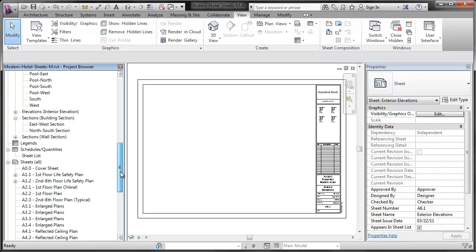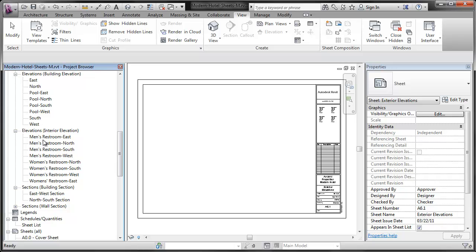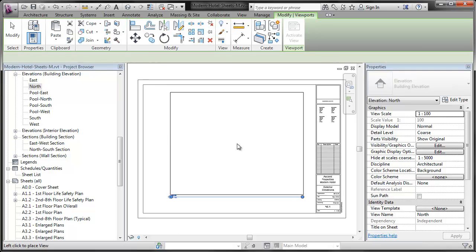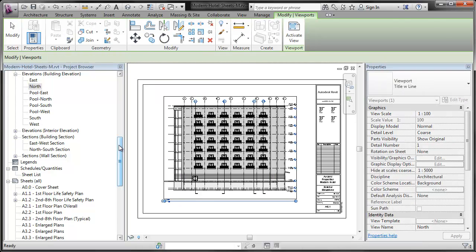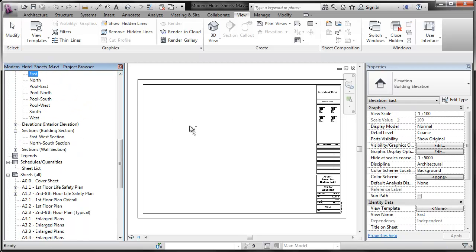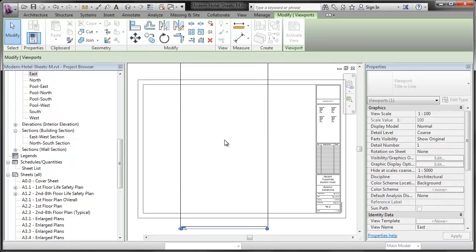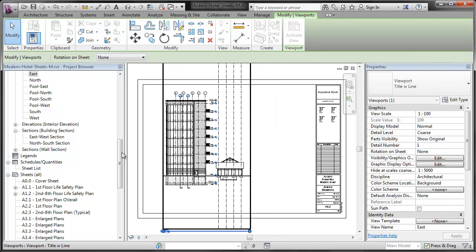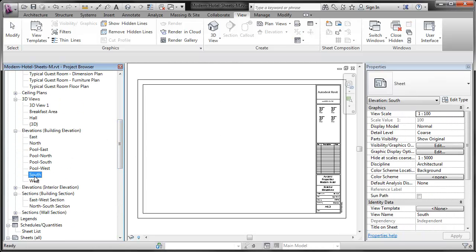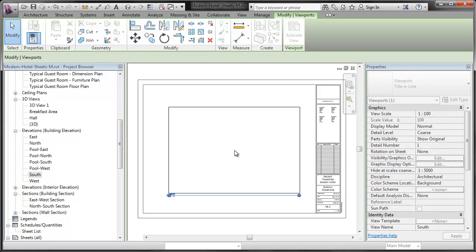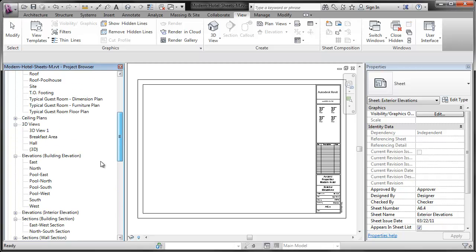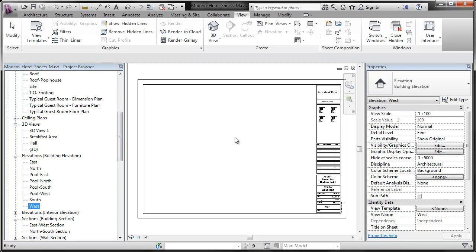Okay, so exterior elevations, we want to then just grab the elevation of the building. So let's drag the north. We then want to drag the east elevation. Okay, we then want to go to the next one, the northeast, and then we want the south elevation. And then we want the east elevation.